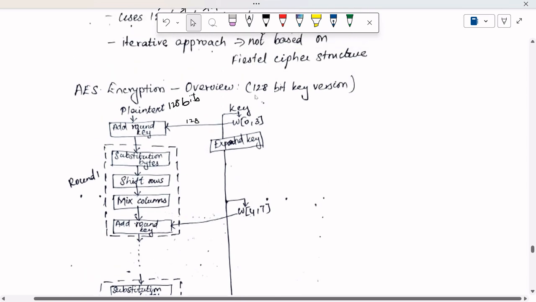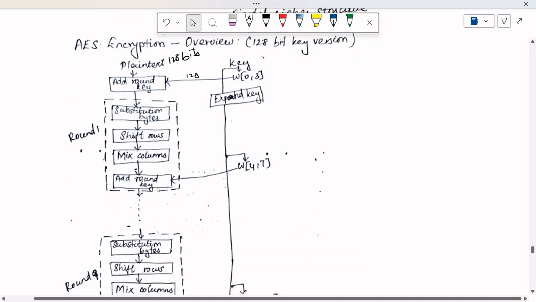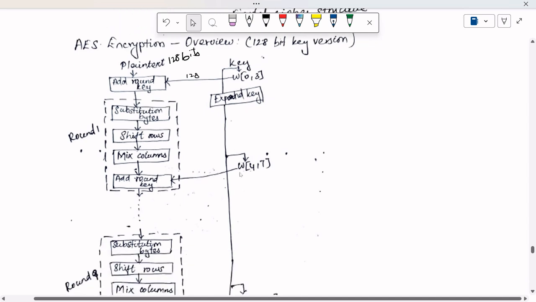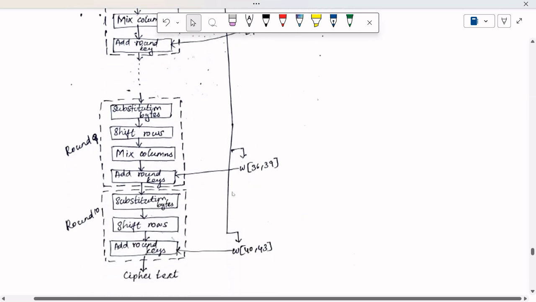But how many words are there in my key? Only 4 words, that is, 128 divided by 32 is 4. So word 0 to word 3 will be given as input to the add round key function. For round 1 to round 10, this key needs to be expanded. So there is a key generation approach. With the help of the key generation algorithm, the additional 40 words are generated. The first 4 words generated are given as input to the first round, the next 4 words are given as input to the next round. Like that, it goes on for all the 10 rounds.